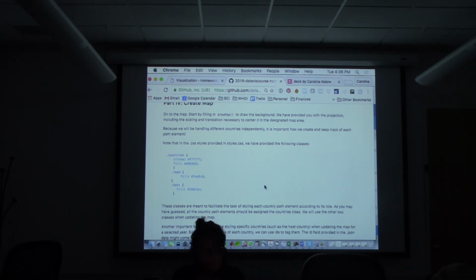We want all of the countries to have a certain look. So like I said, if you go back to your CSS, you'll see that we created a class called .countries. And that makes it that nice light gray and has that slightly darker stroke. Okay? You can tell a lot of effort went into styling these. You can create a new .countries and style it any way you want, but if you want it to look like ours, that's what you use.